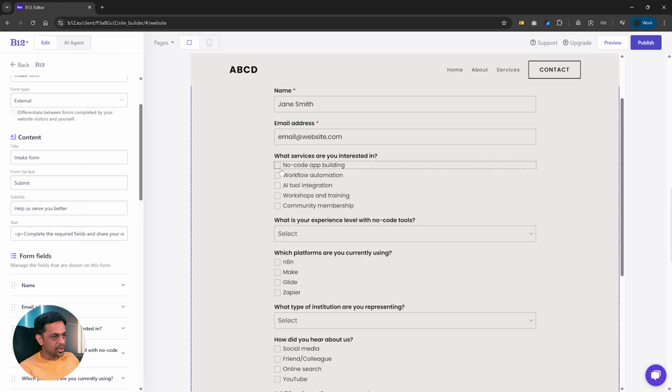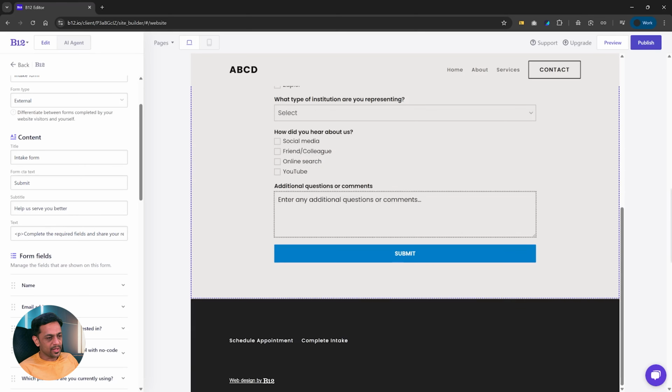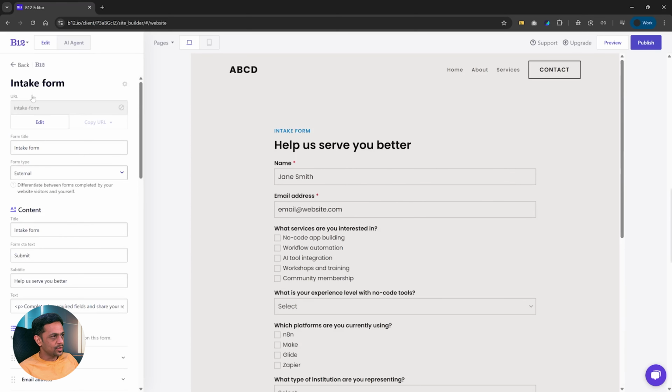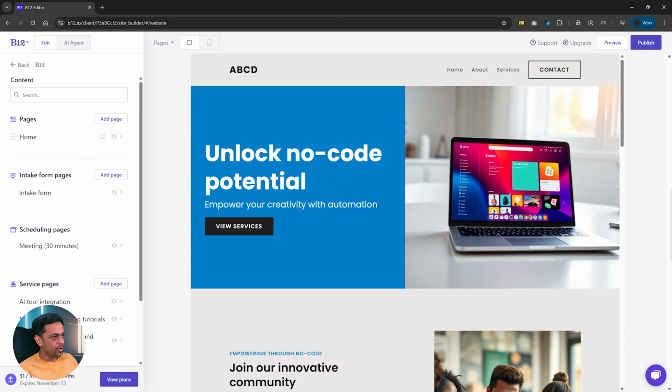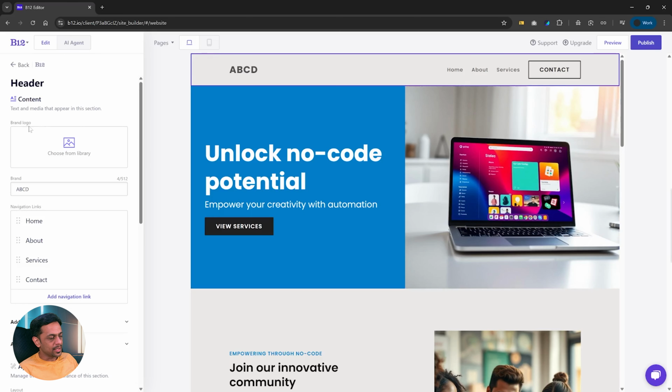We can give the options of checkbox or drop down, right? All of this before they can submit the form. So that's how we can change the form. We also have an option to add the logo. For example, here it says ABCD.